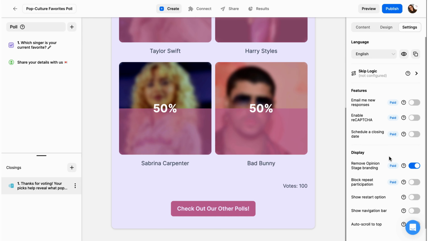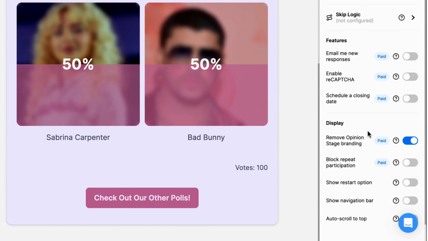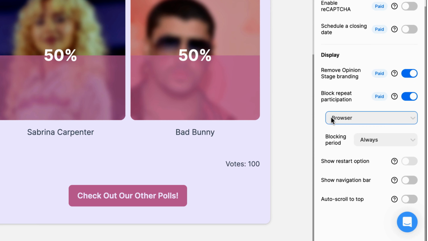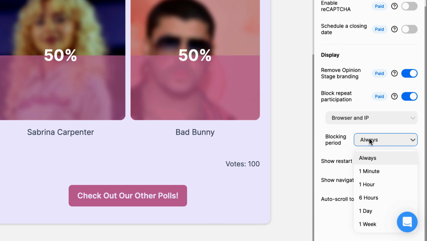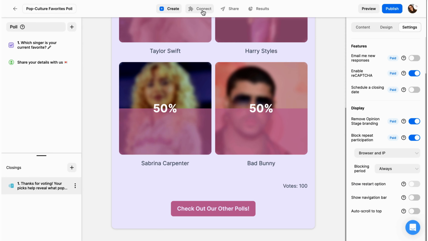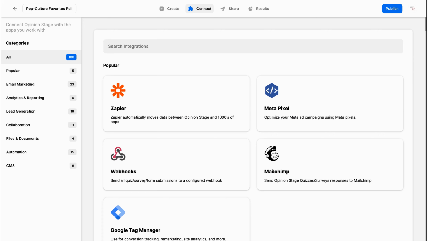In the Settings tab, we can also make sure that the voting is fair by blocking repeated participation. We can choose whether to block repeat participation based on the browser or both browser and IP. We can also set a blocking period. To prevent bot voting, we can enable reCAPTCHA. What's more, we can connect Opinion Stage with hundreds of different tools. To do this, we open the Connect tab and either search for the tool we want to link with Opinion Stage or simply scroll through the library.